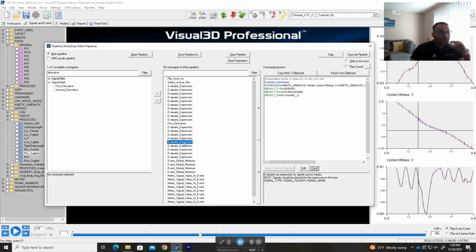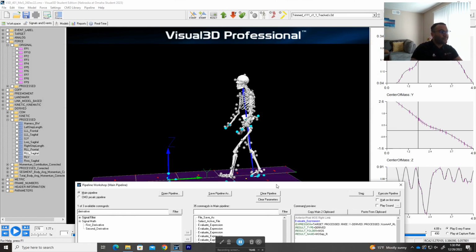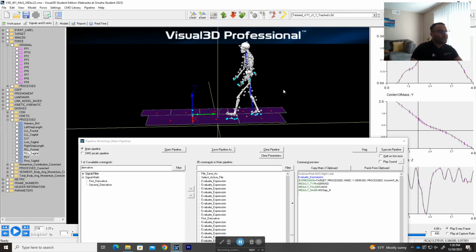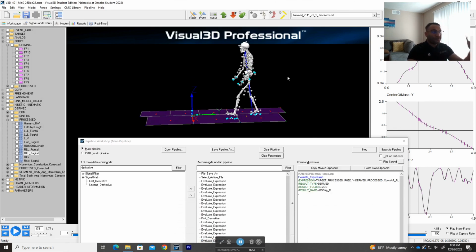All right, so now we have basically everything we need. So we have the extrapolated center of mass, and then we also have the markers to define the base of support. So now what we need to do is make sure we have correct calculations based on the direction of the motion of the participant.